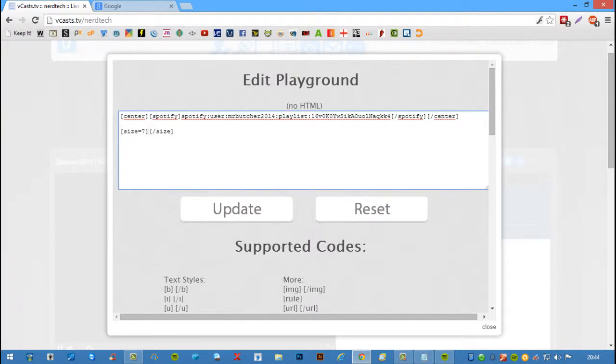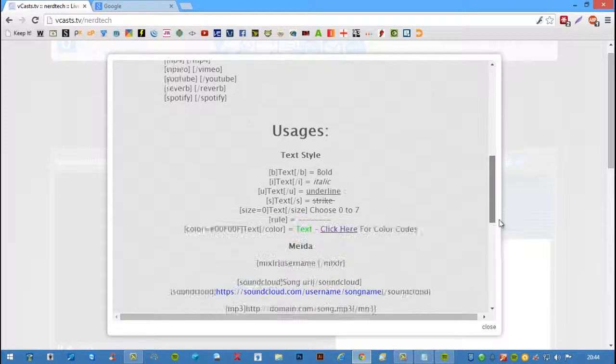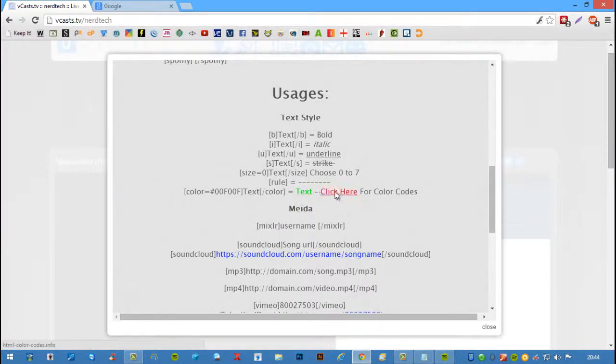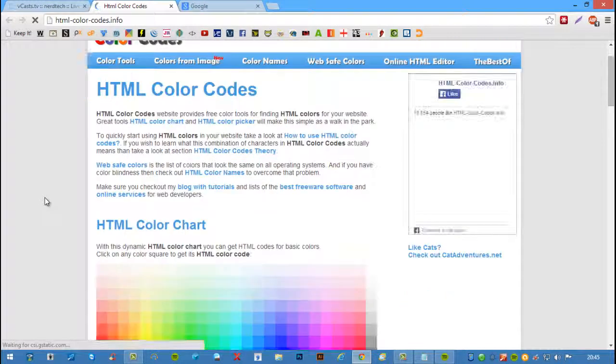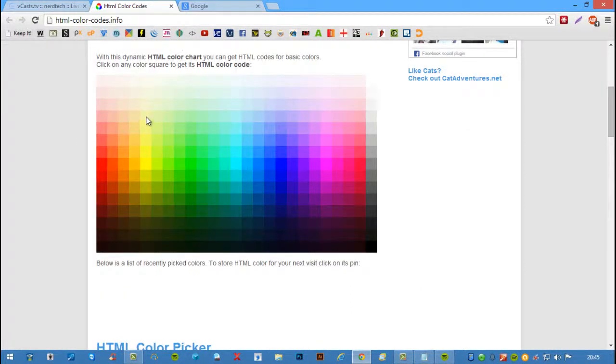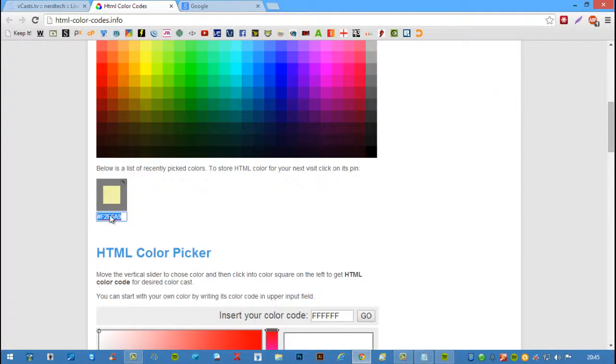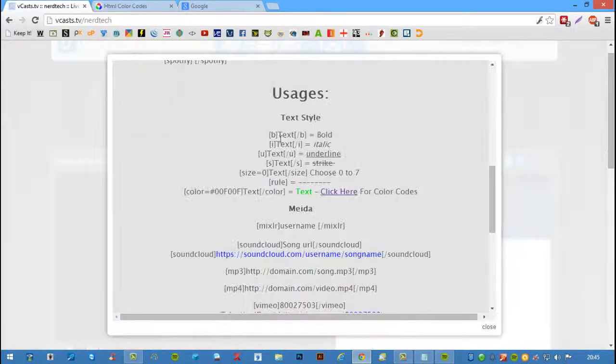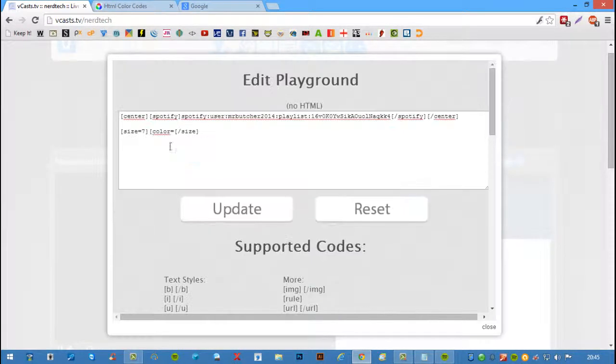Inside of that, I'm going to put color equals, and again, to get your colors, scroll down, click on this link, click here for color codes, and I'm going to select the very bright yellow, almost cream, copy that color code, paste it in, and close off the color BB code.